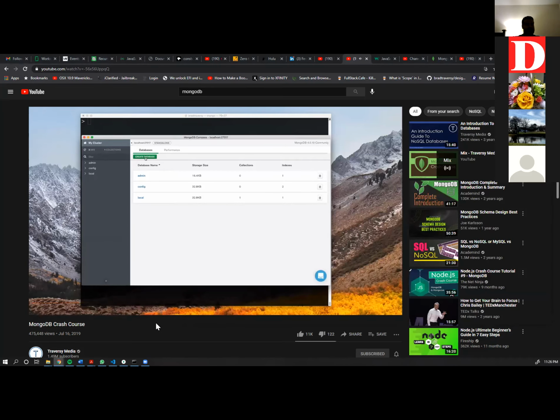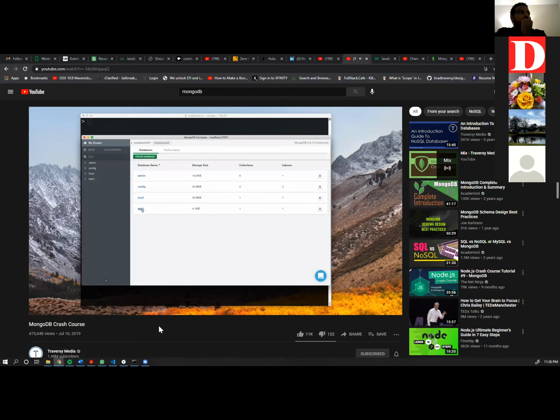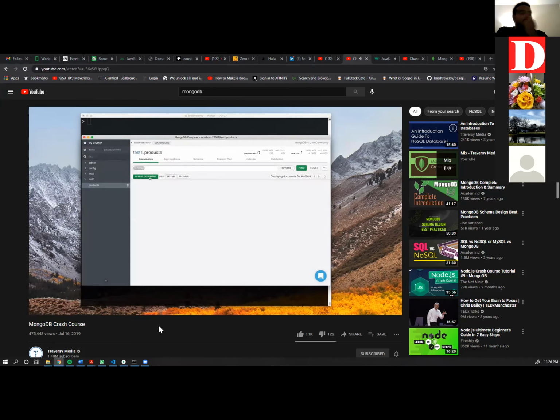Compass, I mean, it's just a GUI. You can create a new database, like let's say test1, and we can actually create a collection as well. A collection is similar to a table. It just holds documents of data. So for instance, if we add maybe products and create database, and you can see we've created test1. If we go in here, we can create other collections. We can also go into the products collection. We can insert a document.